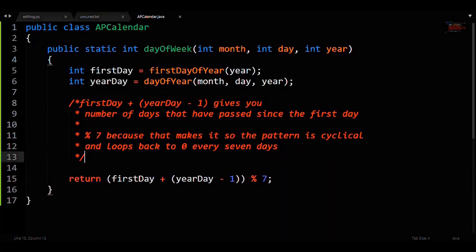For the code for 1b, you're writing the method public static int dayOfWeek. You're getting the first day of the year and you're getting the year day. First day plus year day minus 1 gives you the number of days that have passed since the first day. And then the mod 7, because that makes it so the pattern is cyclical and it loops back to 0 every 7 days. Finally, once you've got the explanation for why, first day plus year day minus 1 and that whole expression mod 7, you're going to return.